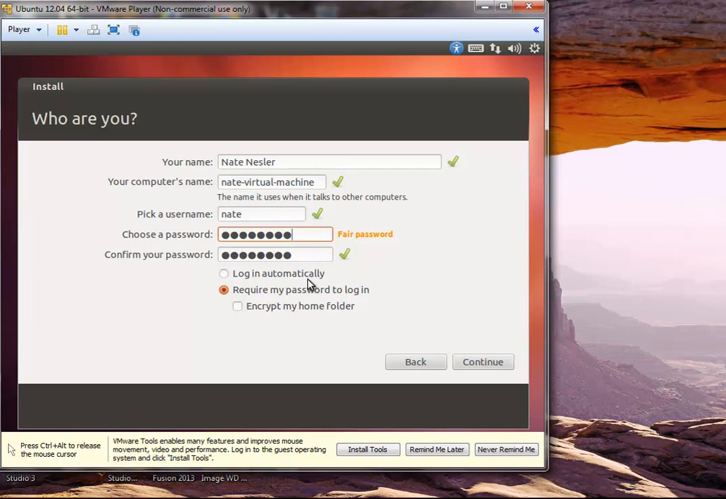You can have it log in automatically. I don't recommend this. Require my password to log in. I recommend that. Encrypt my home folder. You can do this. It basically means that someone couldn't go onto your computer and just steal your files because they'll be encrypted. The downside to this is if for any reason you forget your password, or somehow something happens where your password file gets corrupted, you have no way of ever getting your files back.